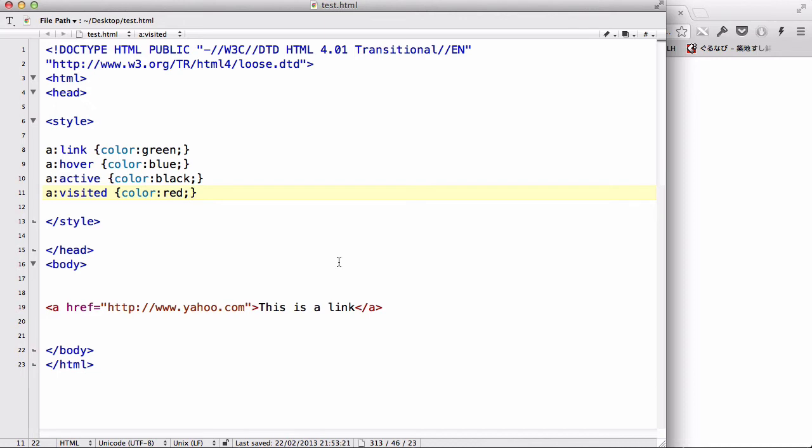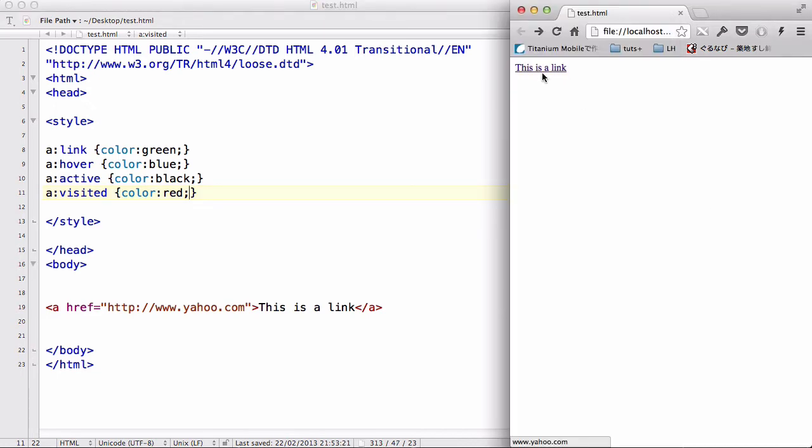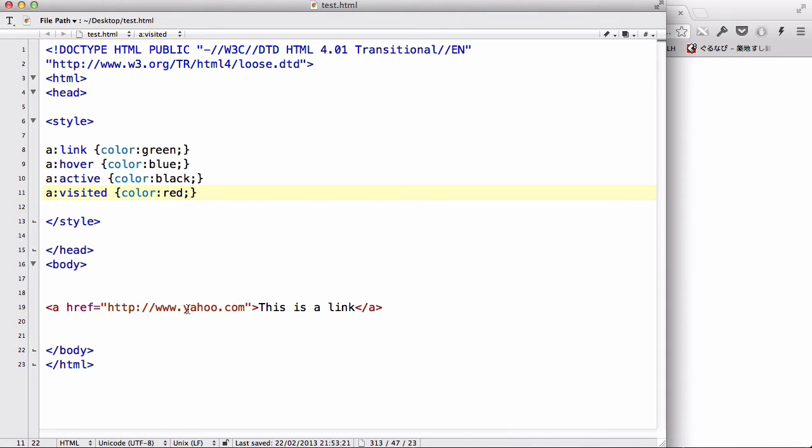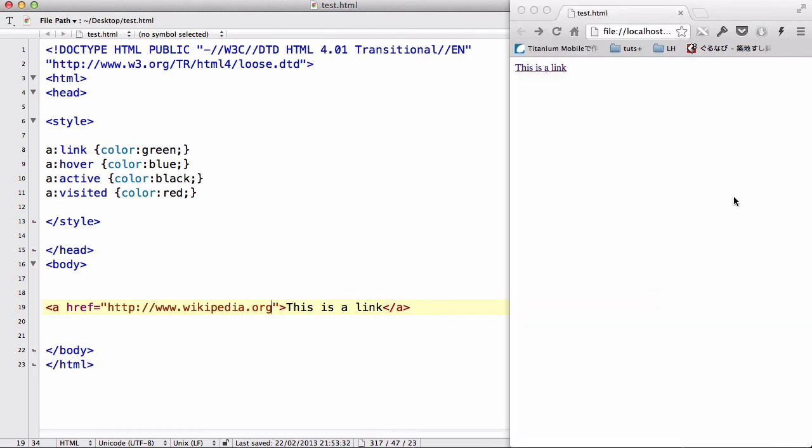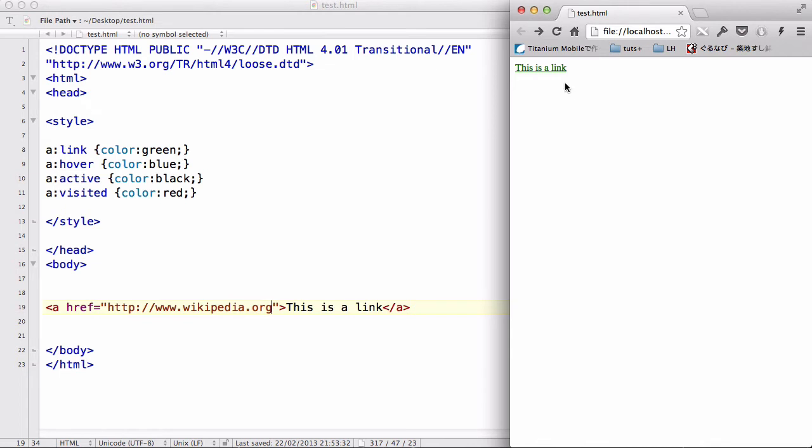Yeah, so let me change the URL because at this moment we've already visited yahoo.com. So let's just change this to wikipedia.org. There we go. Now refresh. The link which we haven't visited yet is now green because over here a:link has a color value of green. Now let's hover over this. There we go. Because our a:hover has a color property of blue, when we hover over the link, it turns into blue. And let's click on it.